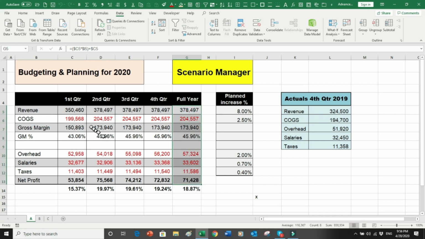And how I have created this: the first quarter was basically my actual for the fourth quarter of 2019, and then I put 8% on it and created this cell, which is 8% of our fourth quarter 2019. Then the second quarter is an 8% increase on this first quarter. And this I call plan 1.